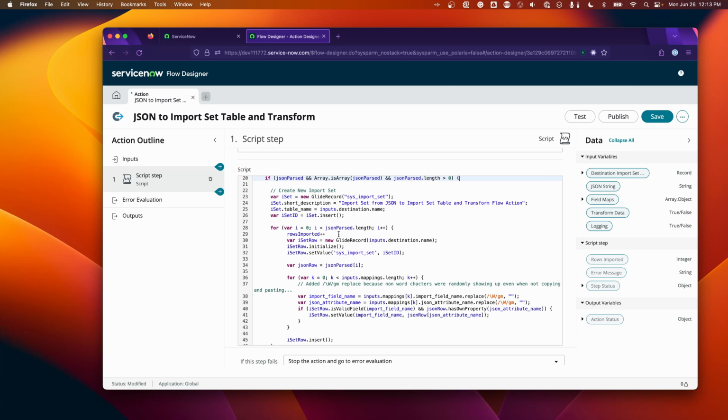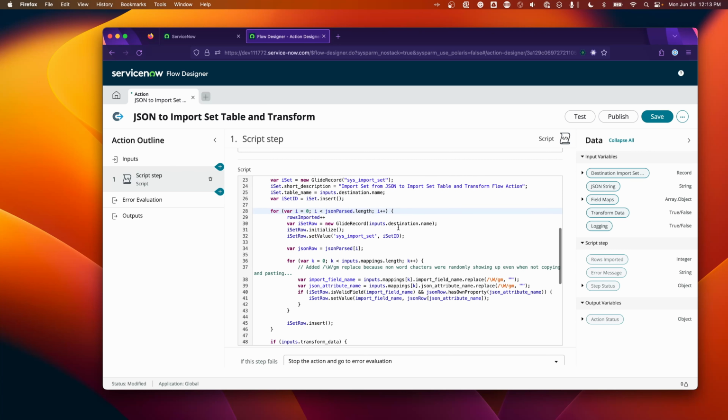And if it passes all of those checks, then we have an import set that we are going to create. I gave it some definitions here, the short description. And then the name of the table that we passed in as our destination import set. And then we get back an import set ID that we're going to use here in a second.